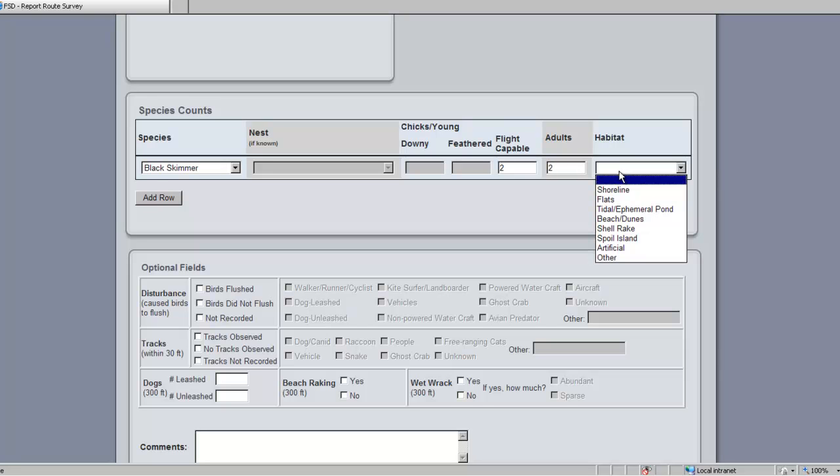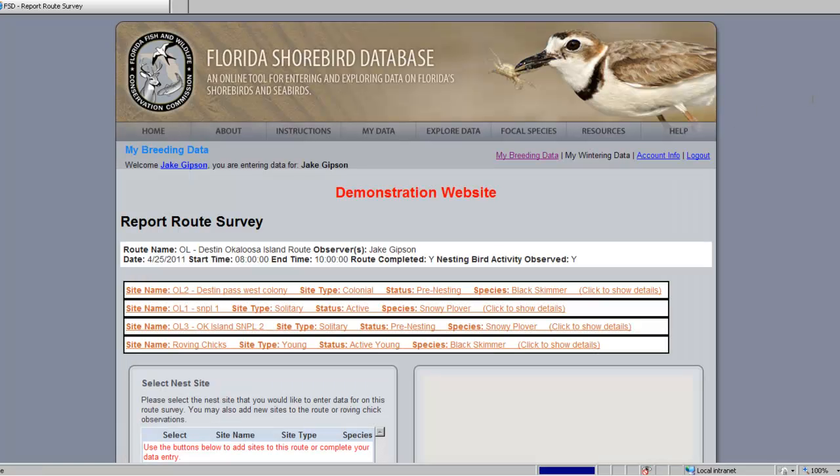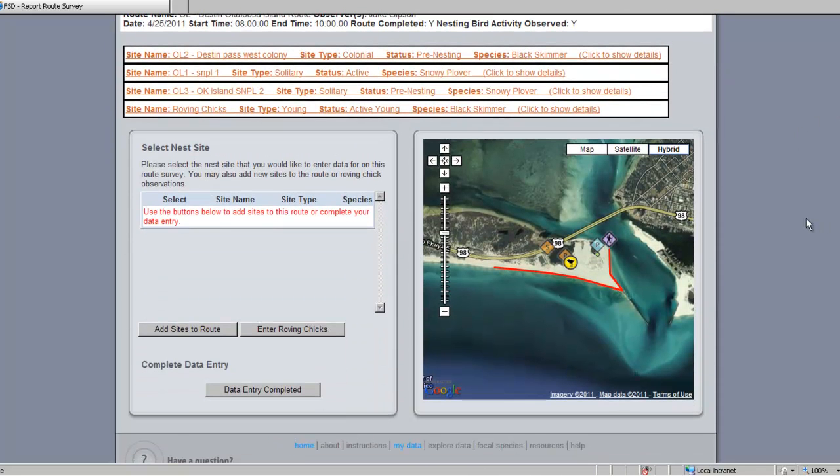You must also indicate the type of habitat for your observation. Please consult the protocol for more information on when and how to use the roving chicks form. After you enter in your optional information, hit the Submit button, and you'll see that your observation has now been added to your route survey. Upon returning to the page, you'll see that the roving chick observation has been summarized at the top, and also an icon has been added to the map.